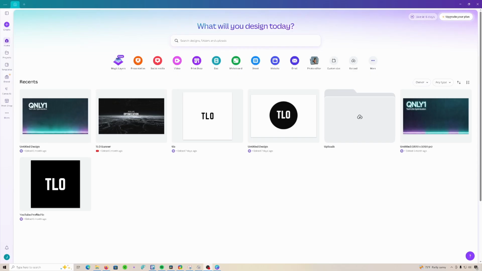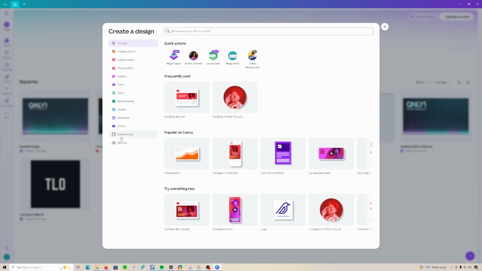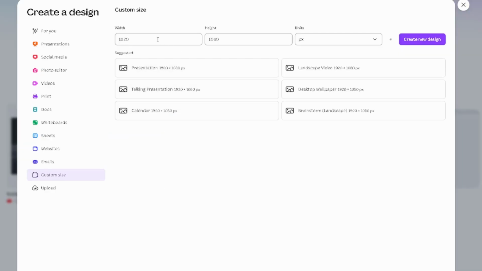All right, so next we're going to be building a starting soon screen in Canva. So the first thing you want to do is hit the plus icon where it says create, and then go to custom size and make sure the width is 1920, height by 1080, and then create new design.